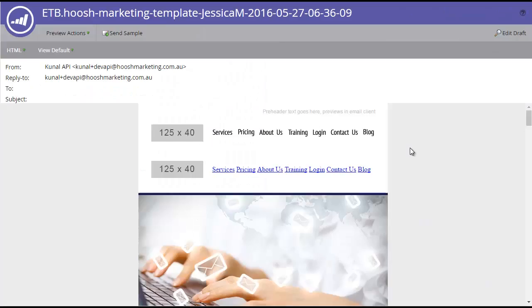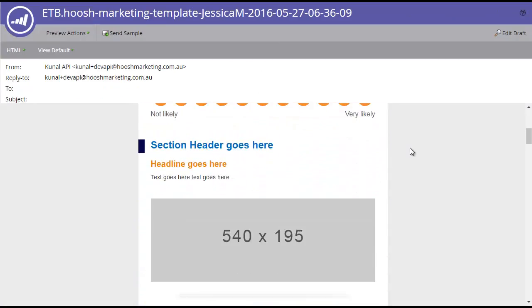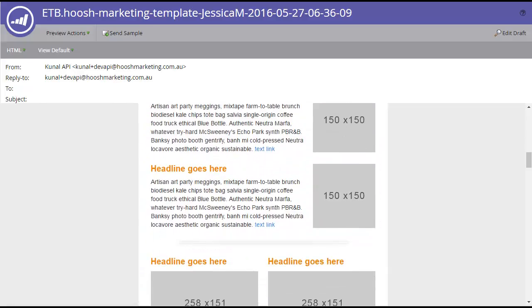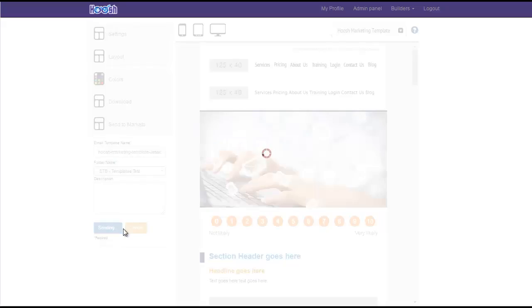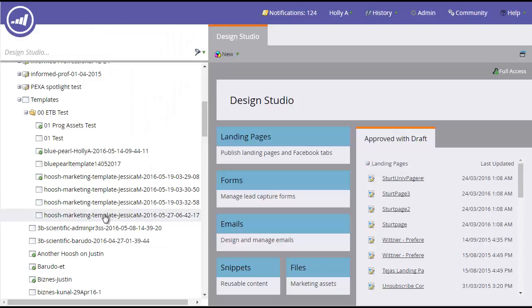You can also create the email as a template that can be reused for future emails. Select Create Email Template, create the template name, select the folder you wish to send the template to, and hit Send to Marketo.